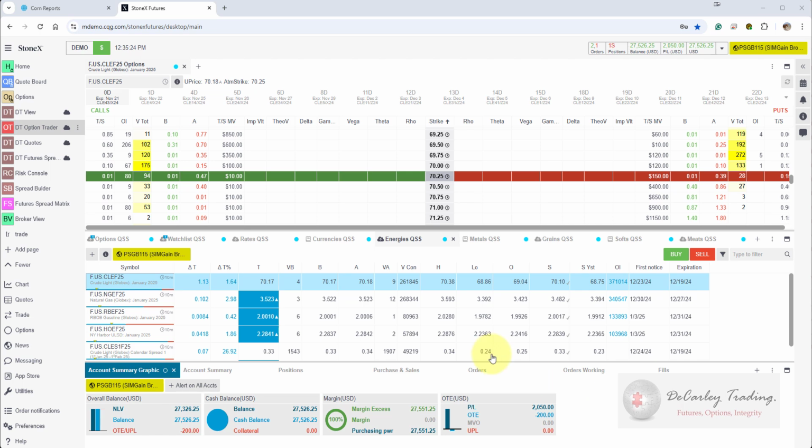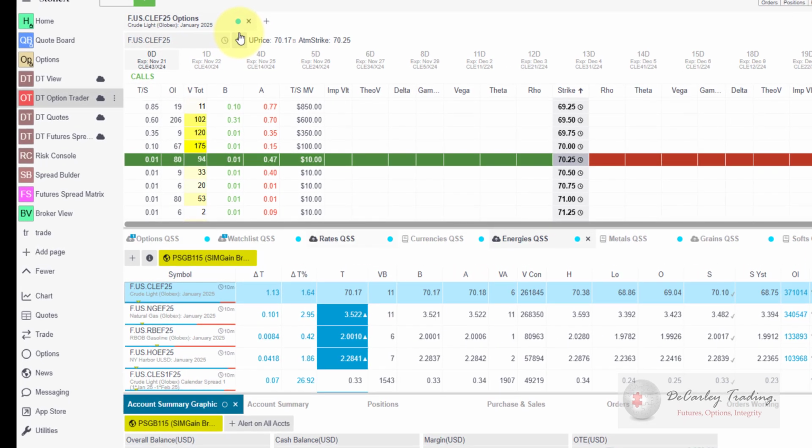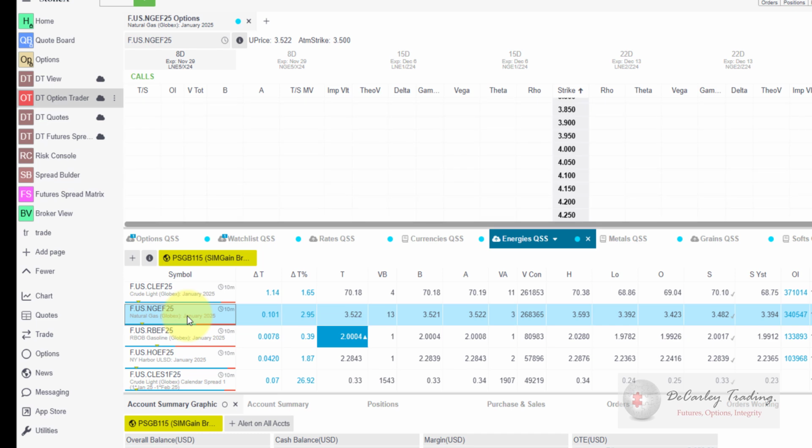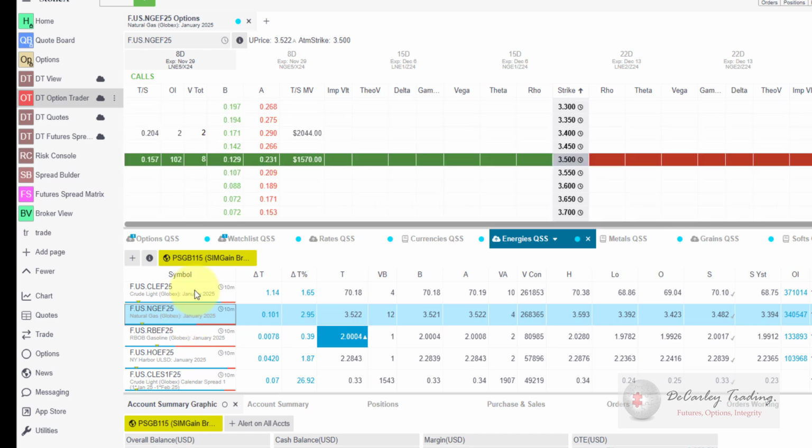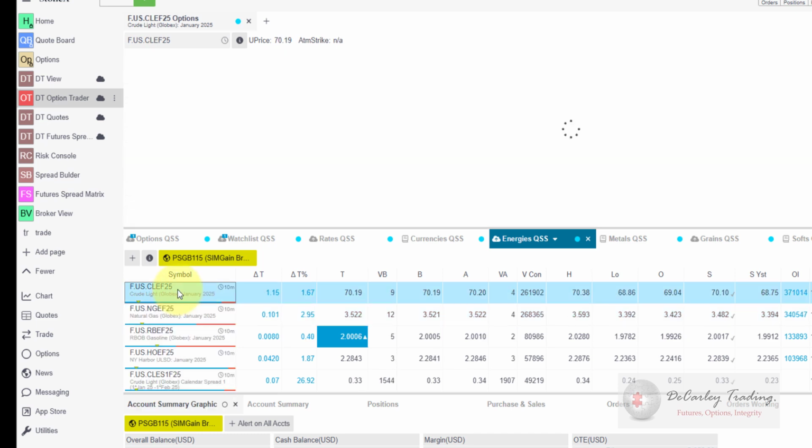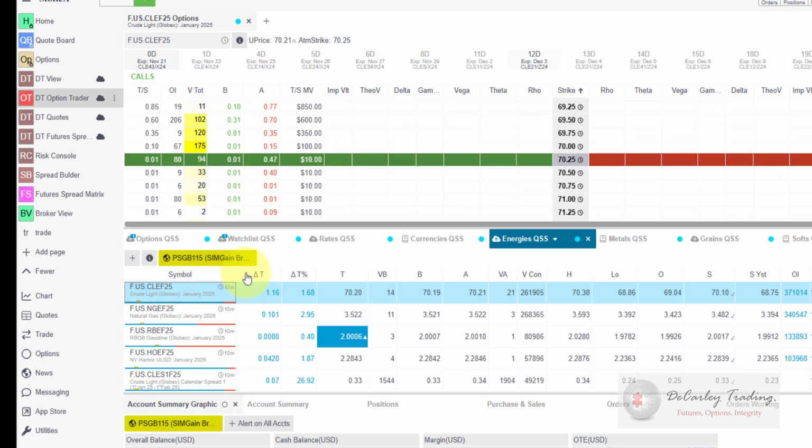Once again, on this option trading page that we've built, we have everything linked together. Notice everything has a blue dot, matching color blue dot. And this means if I click on natural gas in my quote board, my option chain toggles to natural gas. If I click on crude oil, my option chain also goes to crude oil. This should make it very easy to navigate through the markets.